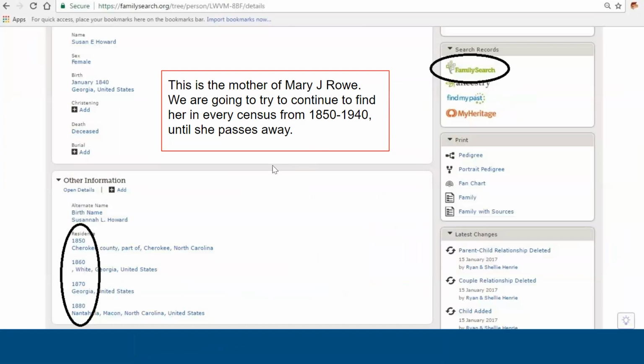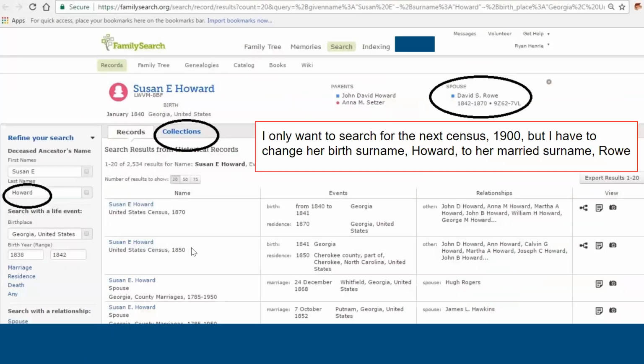I'm going to search on FamilySearch on the mom, not the daughter. Again, the daughter's the one I'm looking for, but I'm going to search with the mom, Susan E. Howard, because I don't know when she died, but she's only 40 in the 1880 census. So if she lived longer, let's try to find her in the 1900 or 1910 census. Okay, every year until she's gone.